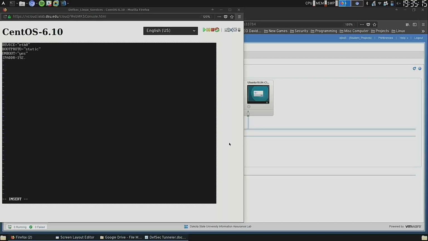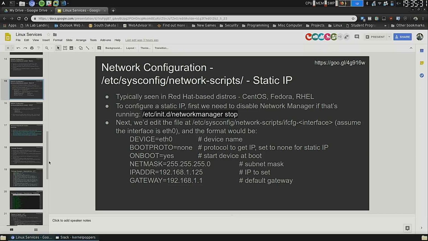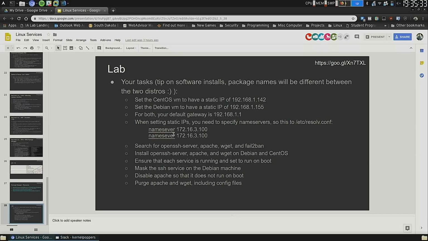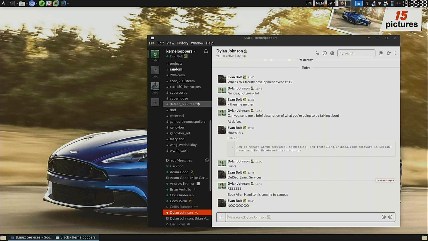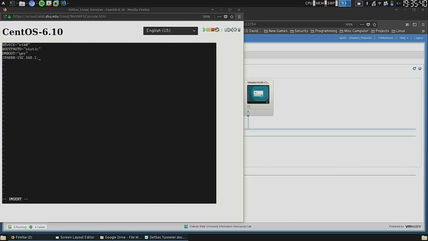Someone have the lab up? What IP did I tell you to set it to? No one's referencing the slides. Wonderful. .42, okay. 1.142. How do you do the IP change again for CentOS? What you're doing right now, how did you get that? How do I get here?